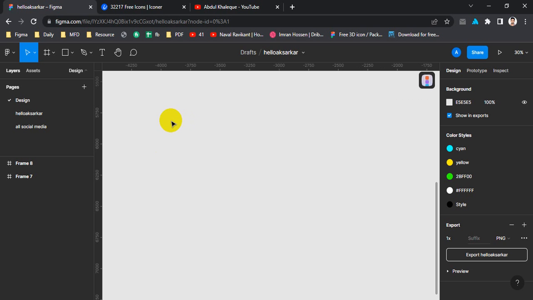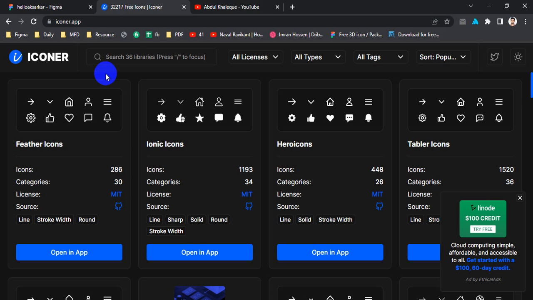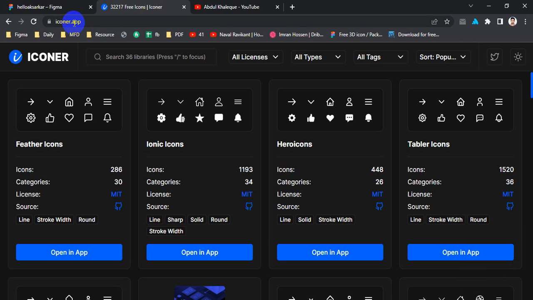But today I will introduce you to such a wonderful website. From that website you can collect all your icons, and you can also find various websites' icons. The website is iconar.app. When you come to this website you will see this type of interface, and here you see some of the most popular icon websites list, like Feather icons, Iconic icons, Hero icons, Tabler icons.